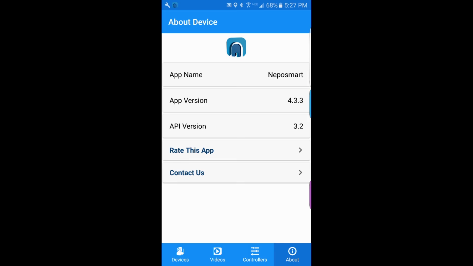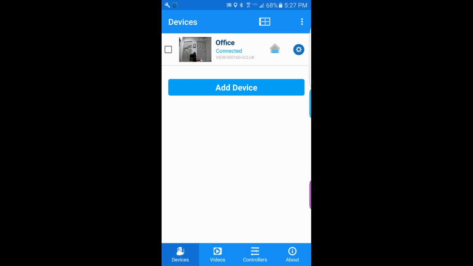And finally, the About section just gives you general information and allows you to contact us from there. Anyway, that wraps up this full app tutorial.